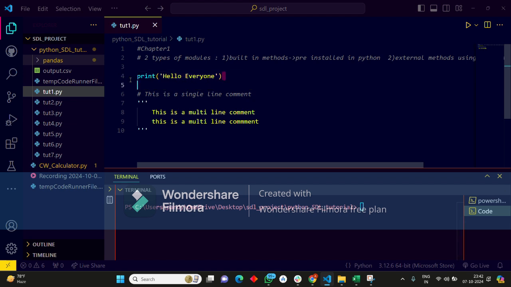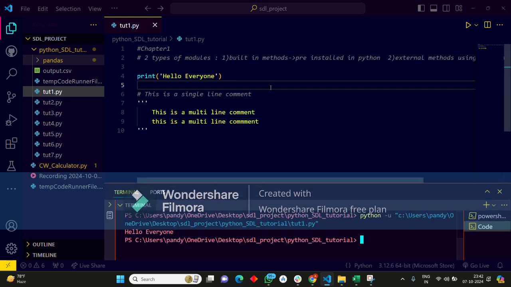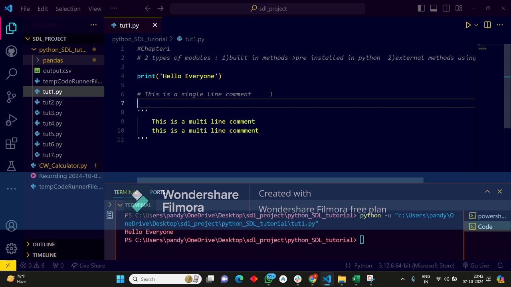Now let's learn how to write a print statement in Python. This is the syntax for writing a print statement in Python. As you can see, the output is coming as expected. Now let's learn what are comments. Comments are used to add description to the program. Comments make the program more readable and understandable. Comments also help to resolve confusions and improve the readability of the code.